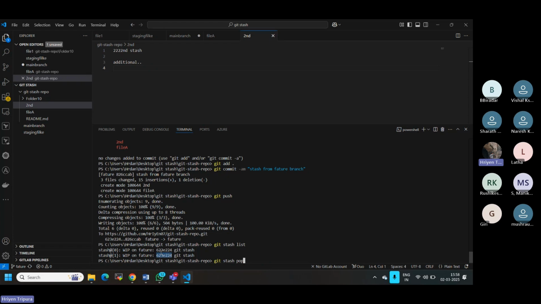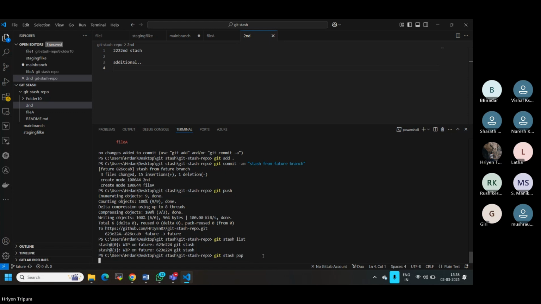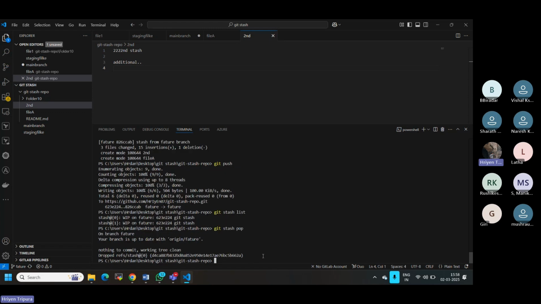Because both are in the same last commit, these two are the same, but this stash ID is different. Now if I use a pop, now you see, 0 is gone. If you want to select a particular one, you can simply use git stash pop and select whichever you want.